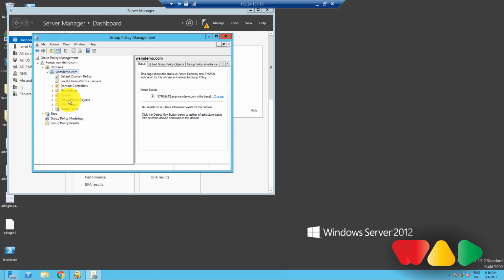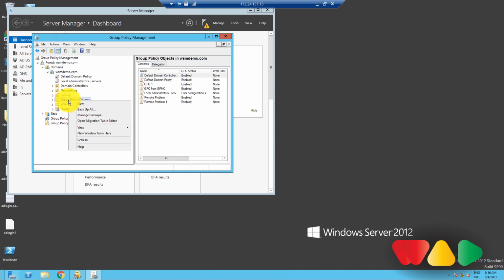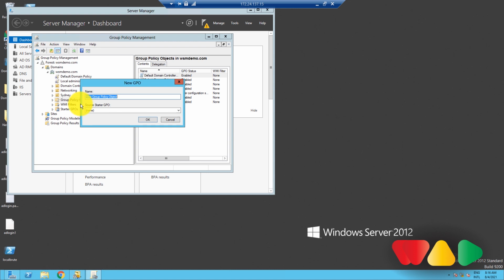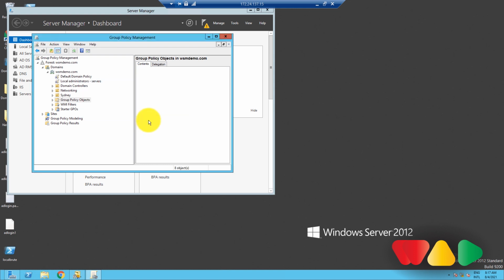Right-click on the Group Policy Objects container and select New. Enter the name of the GPO. Now, click OK. And done.